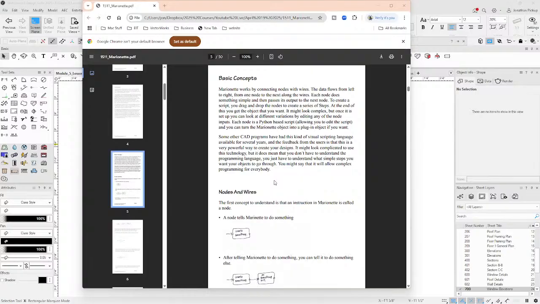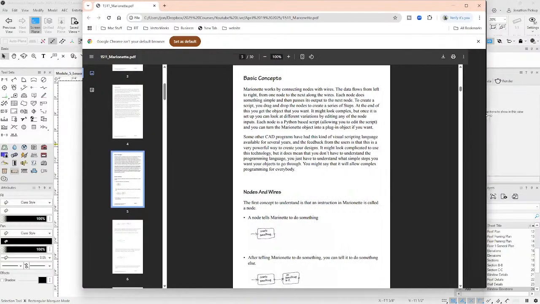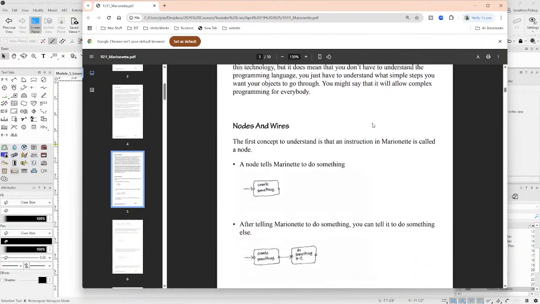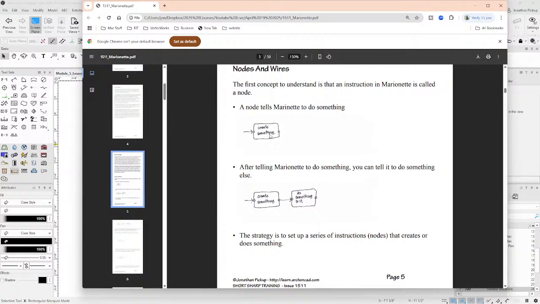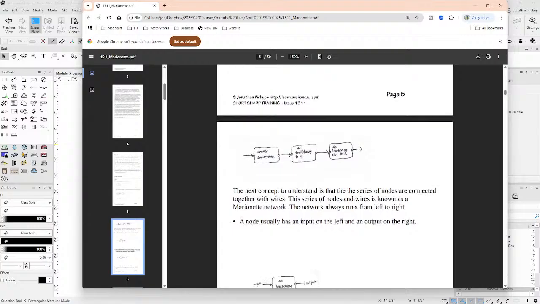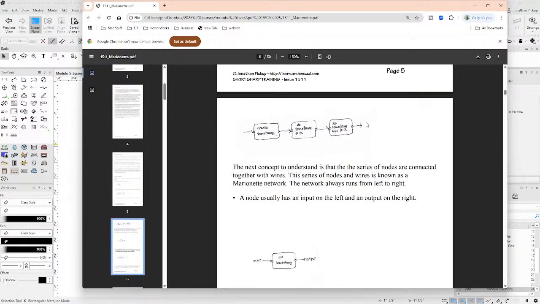Now the idea between a node and a wire is that a node tells Vectorworks to do something. And well, let's have a look. Can I make this bigger? Let's zoom in. So here's the way I've explained it. A node tells Marionette to do something. And after telling Marionette to do something, you can tell it to do something else. So you create something, do something with it. For example, you make a rectangle and then you extrude it. So we create something, we do something with it, and then we can do something else, like apply a texture.